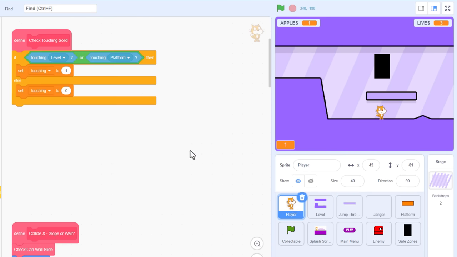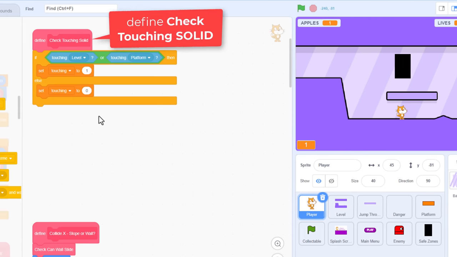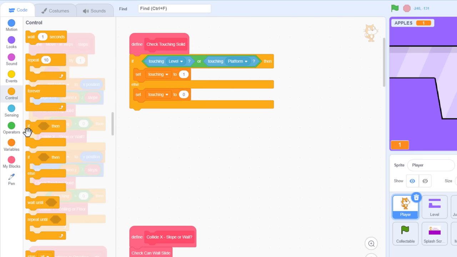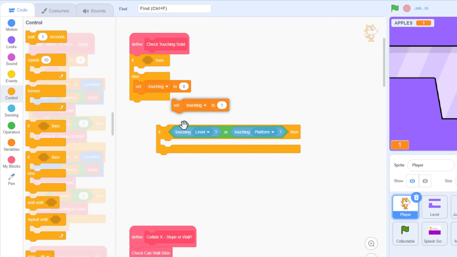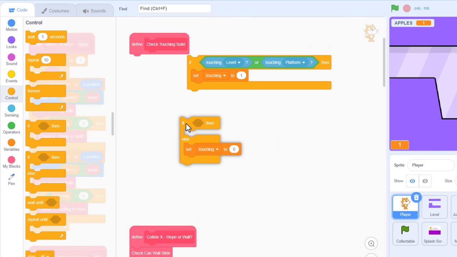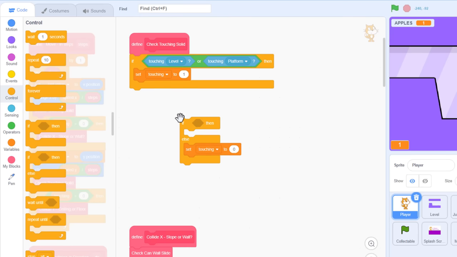Click into the player sprite and find the define check touching sprite script. This is responsible for all collisions with platforms in our game engine. To make introducing the jump through platforms easier, I'm going to rearrange this script just a little. I'll swap this if else for a simple if block. If we are touching anything solid, then set touching to 1. This is a certain solid collision then. There's no need to consider jump through platforms in this case.